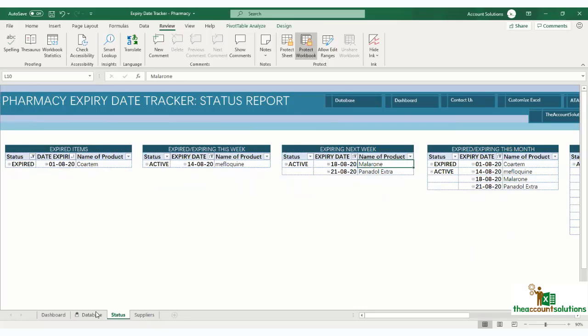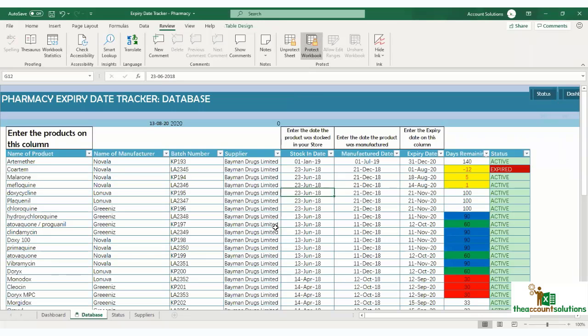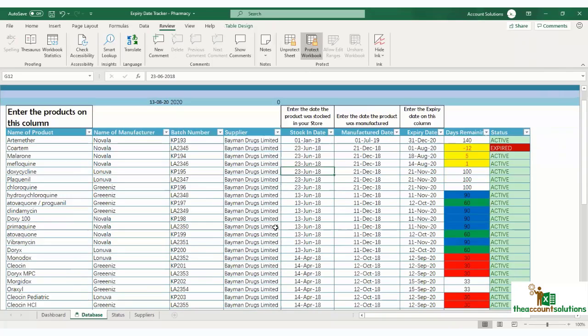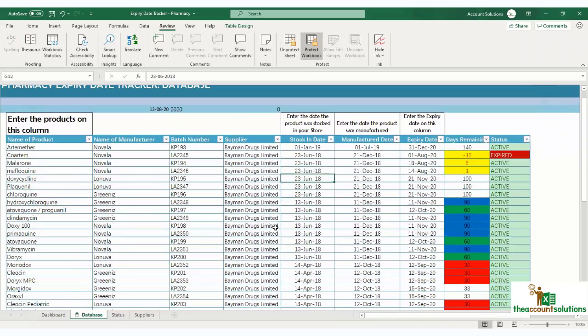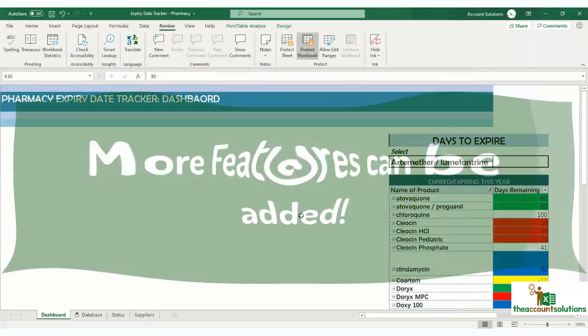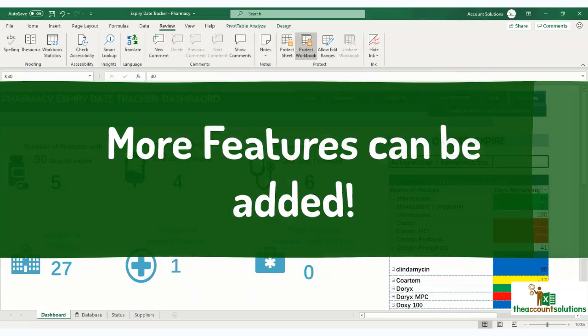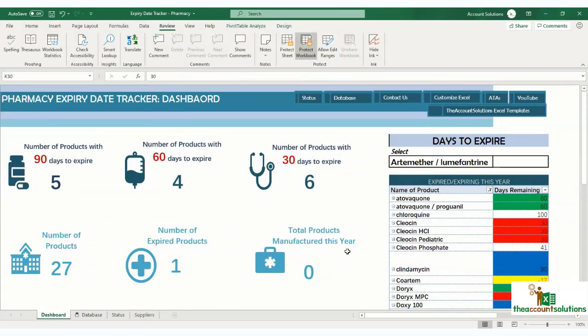So that's just all about this database. If you want more features in the dashboard, you can just let us know. I'll just demonstrate how it works. Let's look at the dashboard. We have 590 days to expire, 460 days, and 630 days.